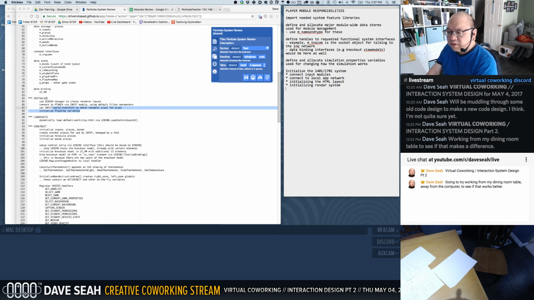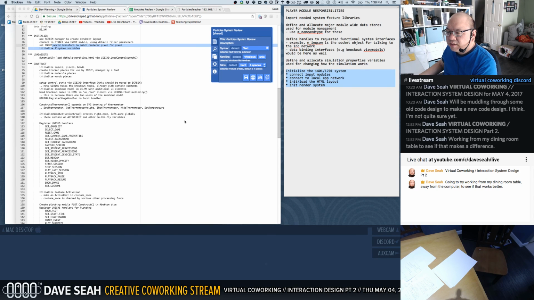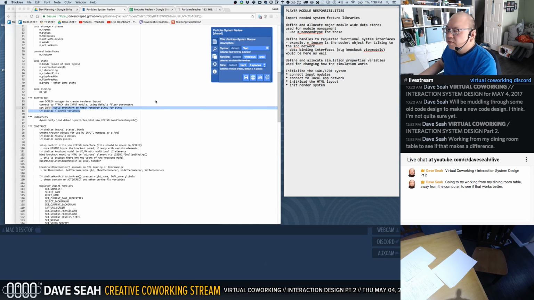So that's purely setting up. Shorten this to init. Load. Init render system. What else needs to be initialized? These are purely system level inits. These aren't simulation inits yet. This is just getting the thing started up. See what else there is. Init input modules. Connect to.